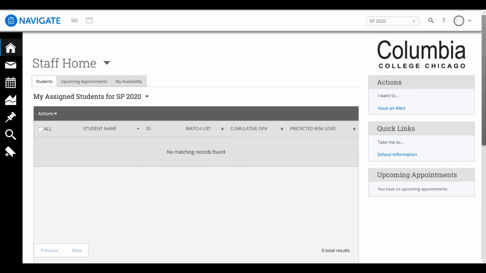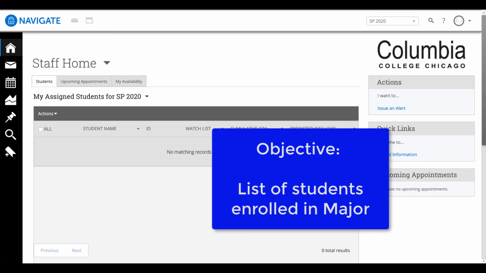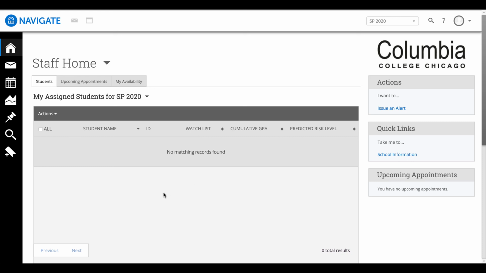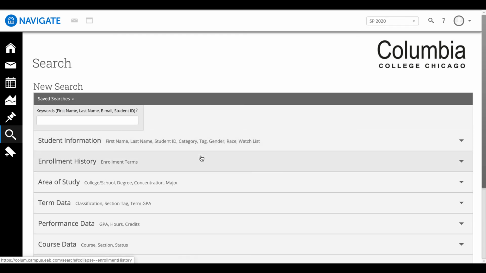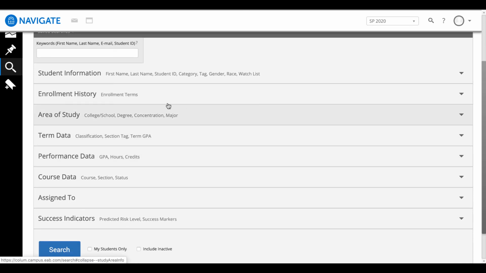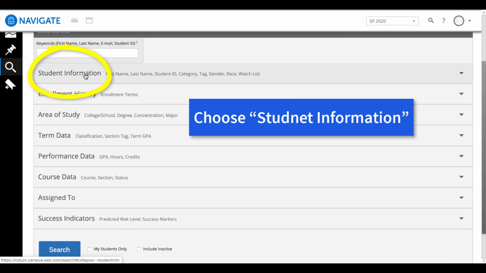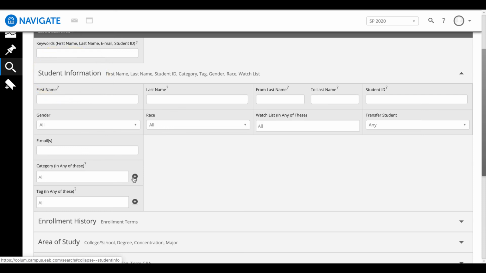In this tutorial, we are going to pull a list of students who are in a specific major. This is the Navigate dashboard. On this dashboard on the left, you'll see different icons for different tasks. What we want to do is search. So we go to the magnifying icon, which is a universal symbol for search, and that is what it is here. It is then going to give us a list of other titles, which are cues to what that information is, student information. The one thing we want to do here is add a plus sign to the category.